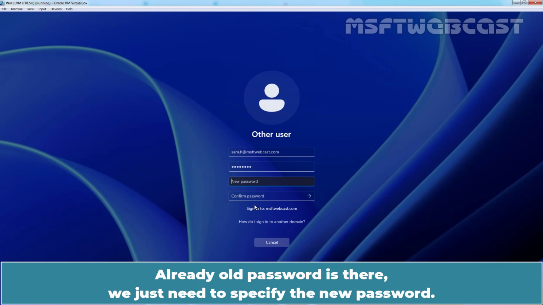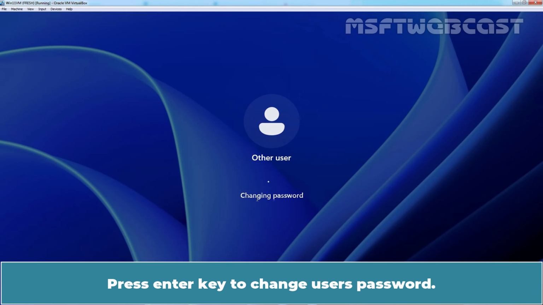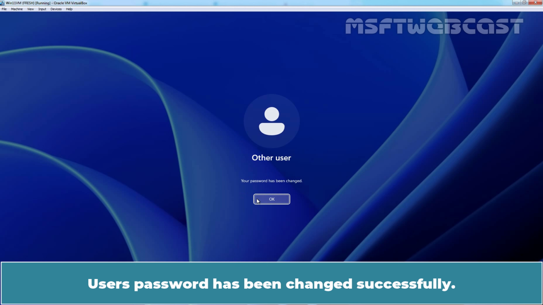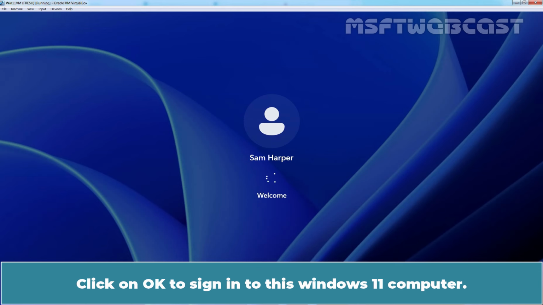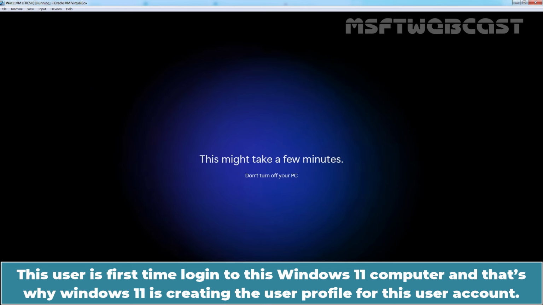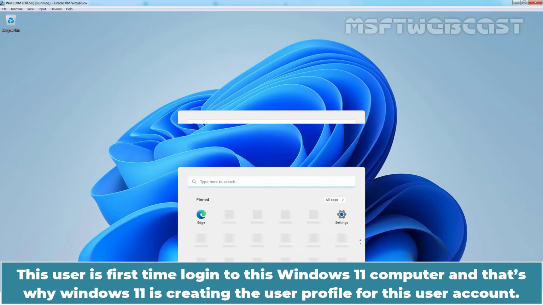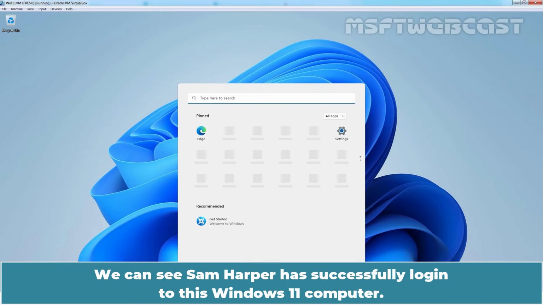Already, old password is there. We just need to specify the new password and again confirm the new password. Press Enter key to change user's password. User password has been changed successfully. Click on OK to sign into this Windows 11 computer. This user is logging in to this Windows 11 computer for the first time, and that's why Windows 11 is creating the user profile for this user account. We can see Sam Harper has successfully logged in to this Windows 11 computer.